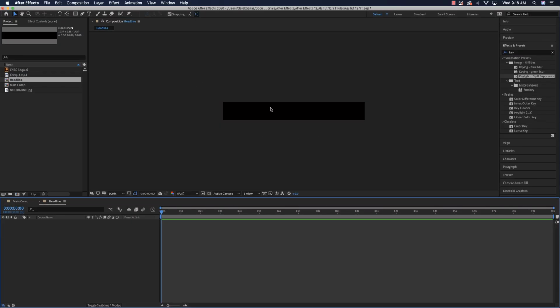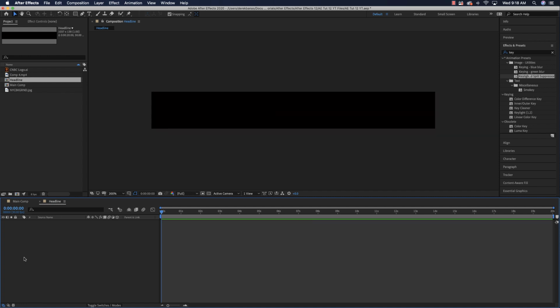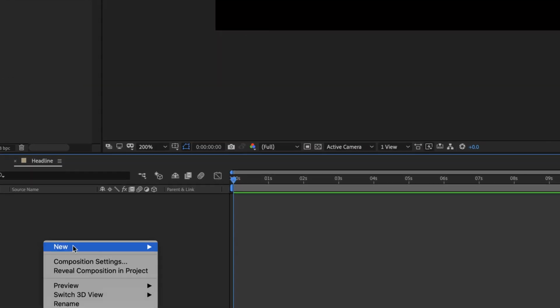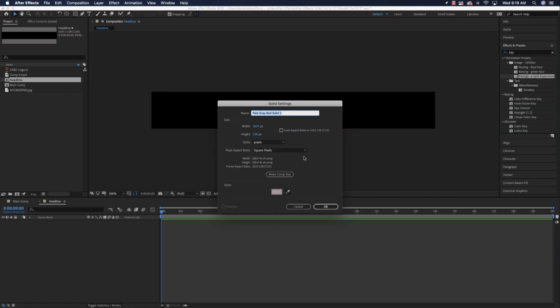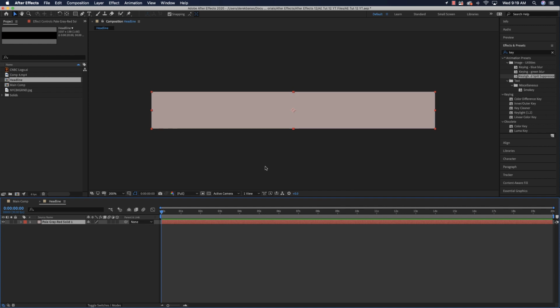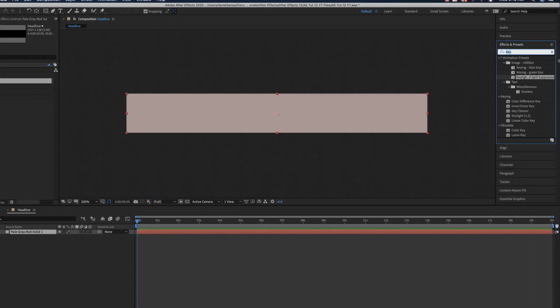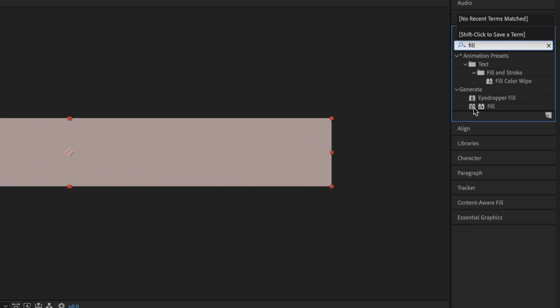You can see it's an odd shape, just like the headline is. And I can come in here and zoom in if I would like. I'm going to right-click down here and say new and solid. And I'm just going to leave it be exactly whatever it is and click on OK. Doesn't matter what it is because I'm going to come over here to my effects and type in fill. And this is the fill I'm using. I'm just going to drag it over here.